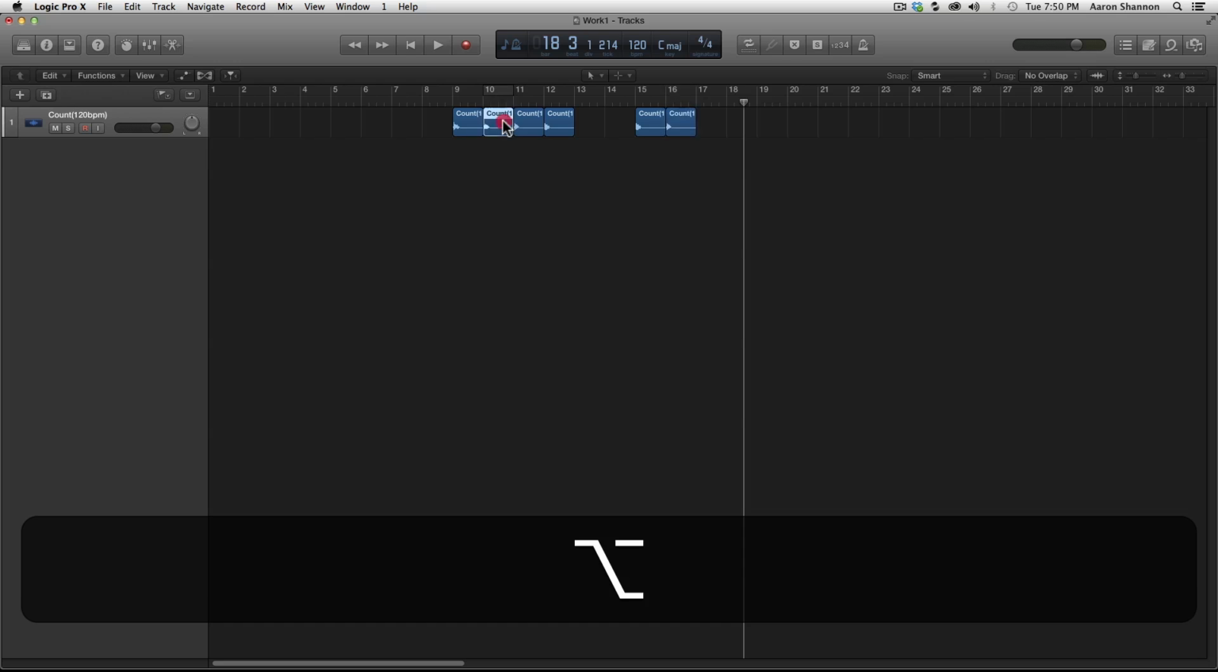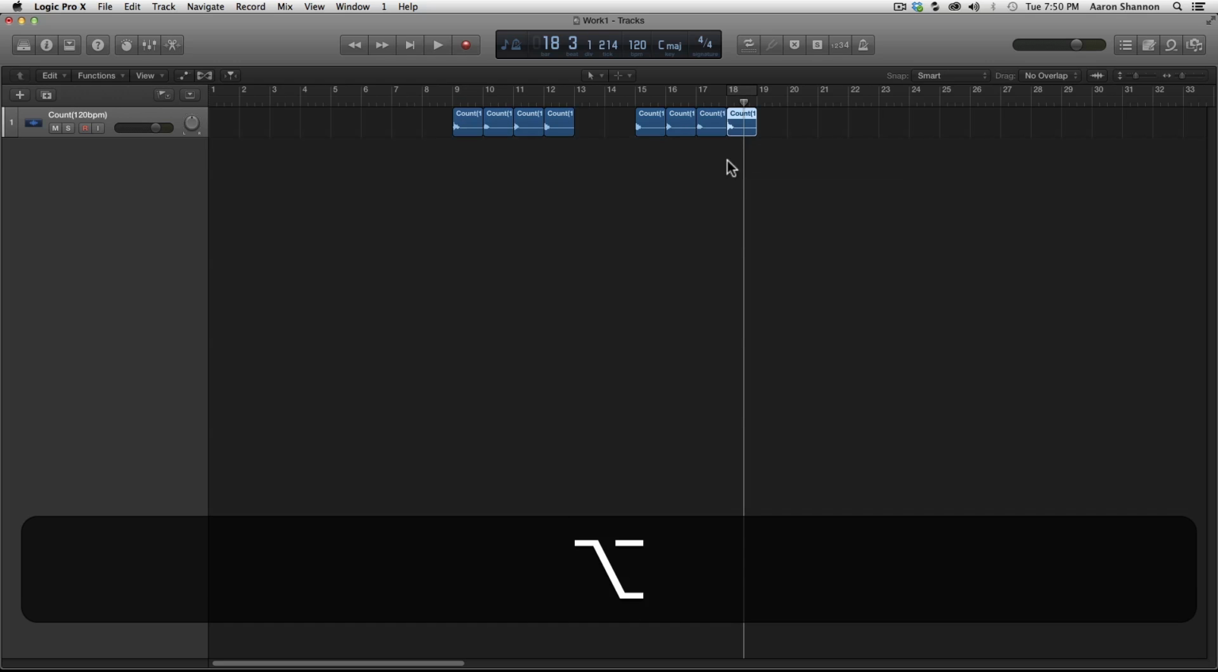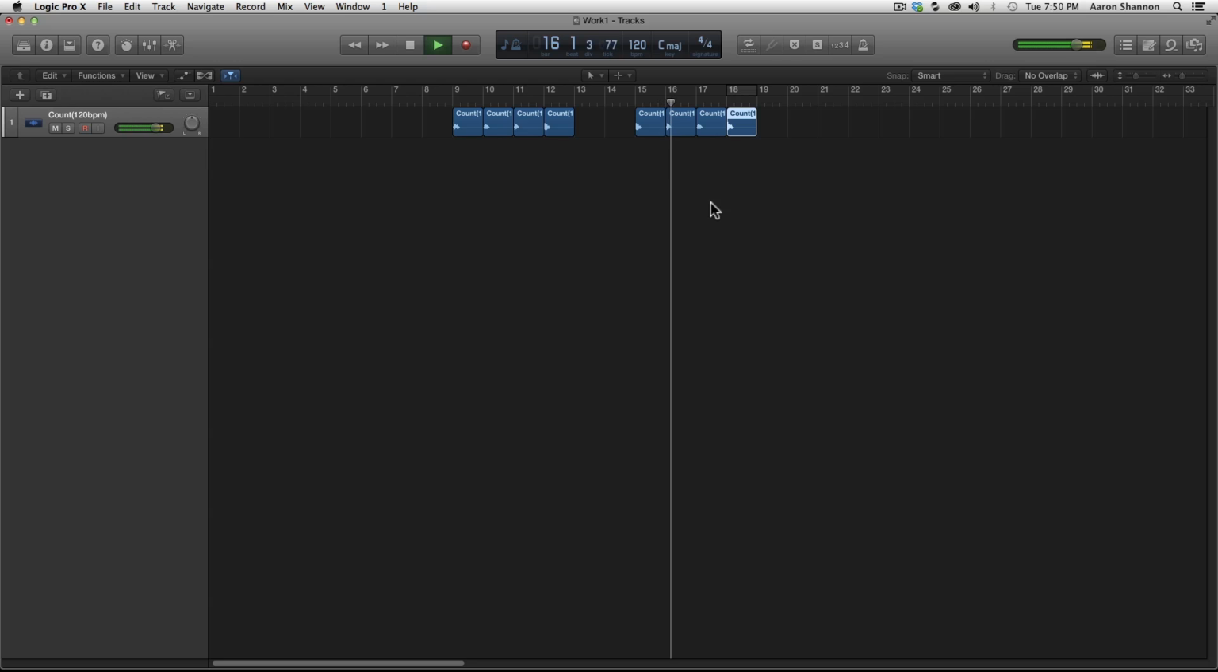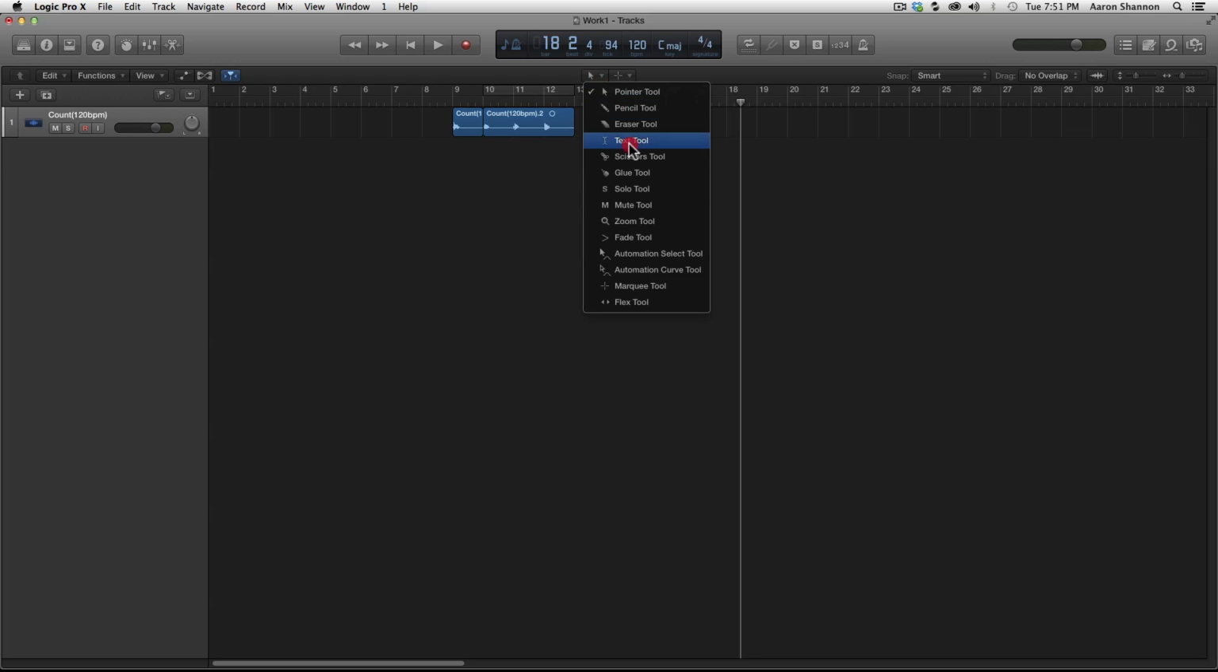And then we'll use Option and drag to piece these together. Option, drag. Went a little bit over, put it back, and then Option, drag. Let's hit play and see what we have. 1, 2, 3, 4. Okay, we'll hit Command Z and undo everything. Looks like we need to use the glue tool. On second thought, we're not going to use this anymore, so back to the pointer tool and delete this audio.